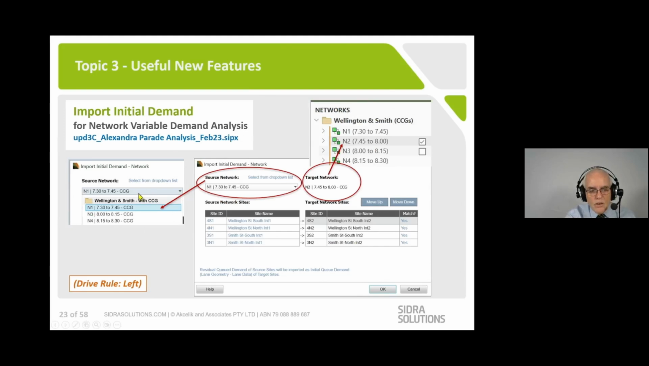We're going to select N1 as the one to import. So we're going to look here at the case of N2, but we're going to import data from N1. So we're going to say there was no queue at the start of N1. We analysed for 15 minutes. There's queue built up. We want to import that queue as an initial queue demand for N2, which is the 7:45 model.